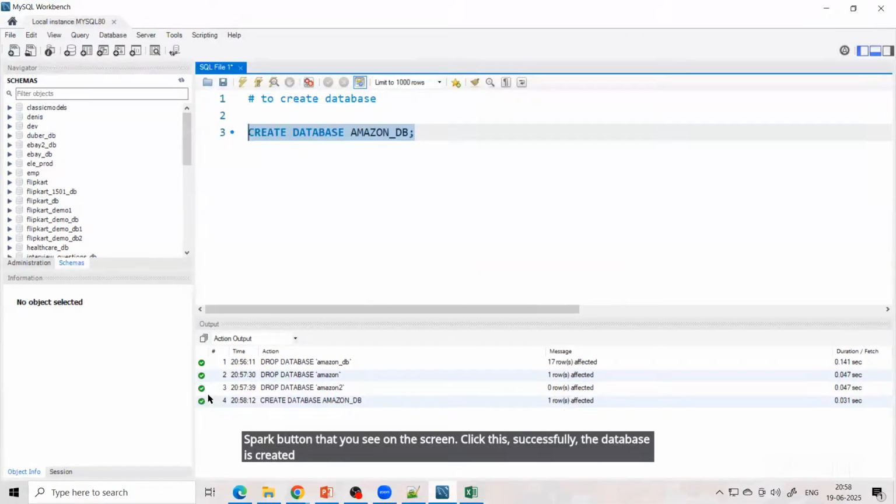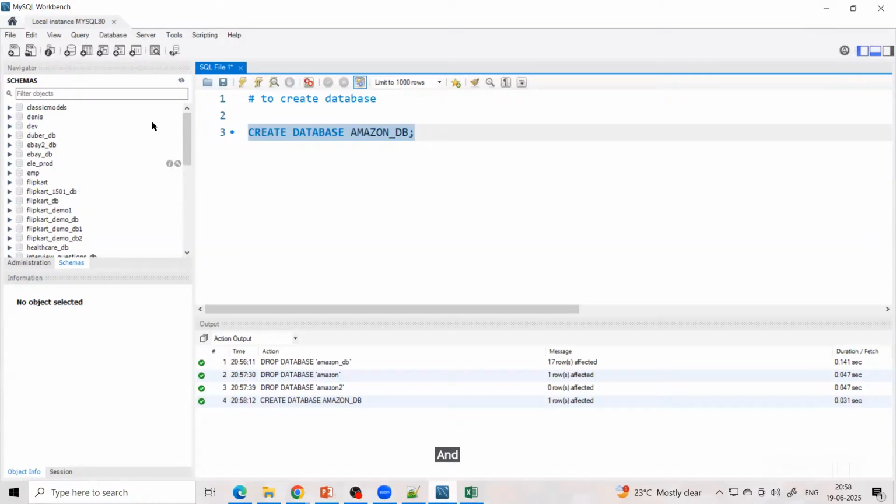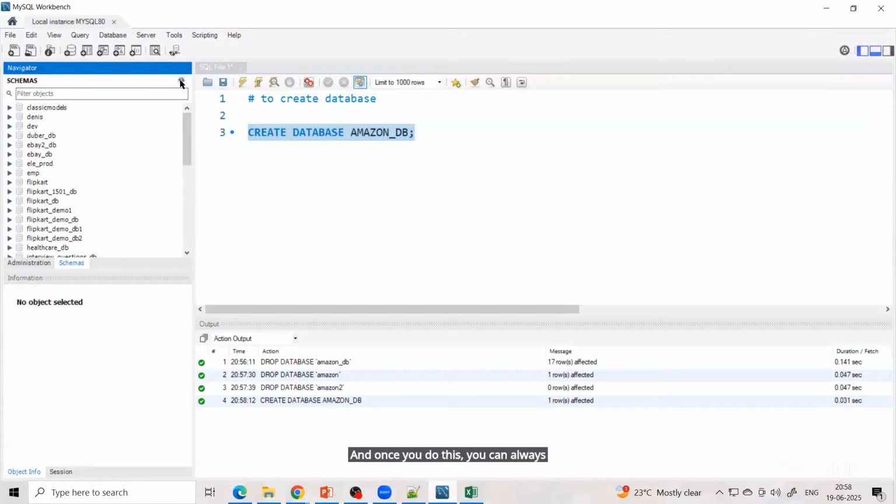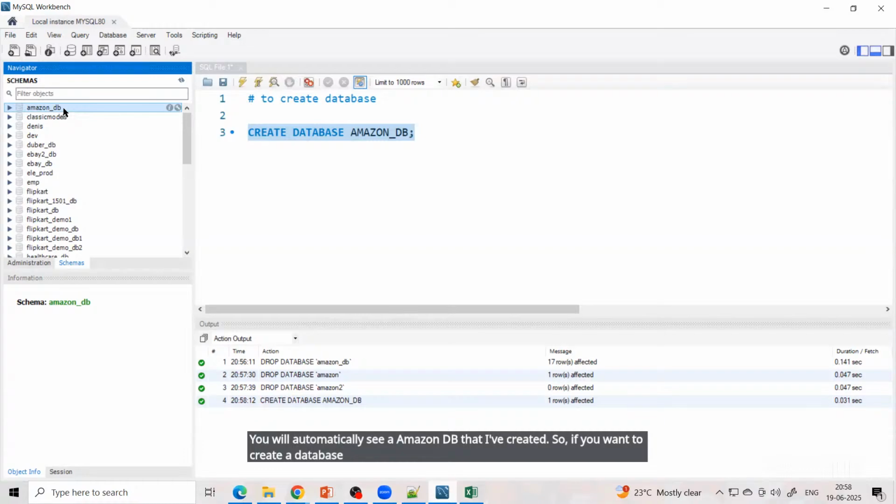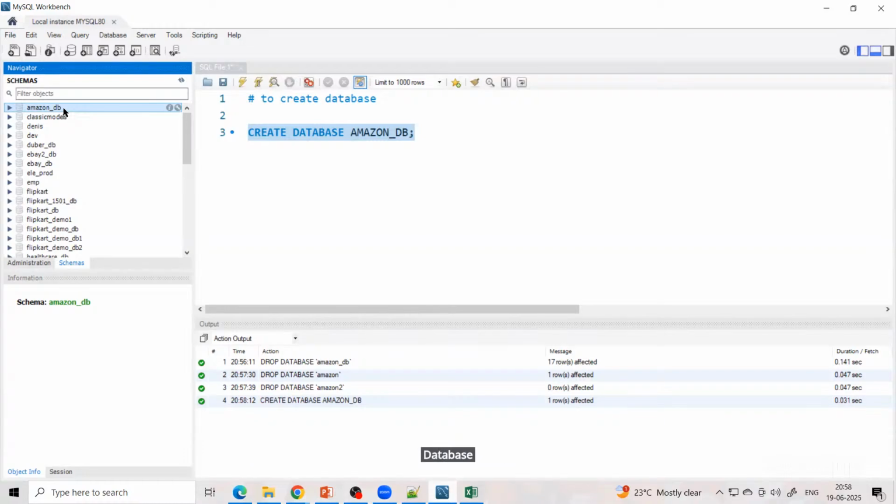You should always see a green signal here. That is the green symbol. Once you do this, you can go and refresh this, and you will automatically see the Amazon DB that I've created. So if you want to create a database, you should always start with create database name. Every single object in this world has a name. Similarly, you also will have to give some name.